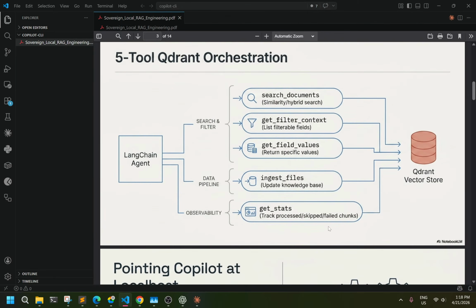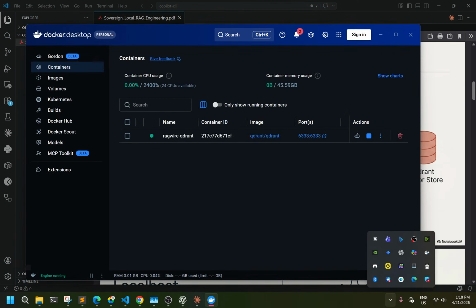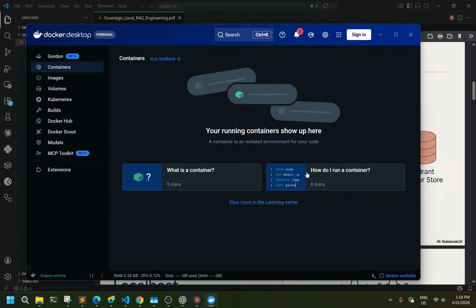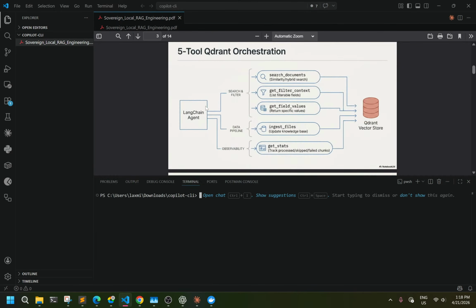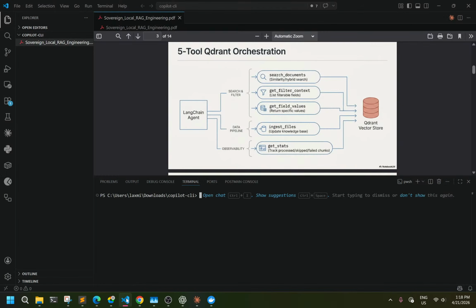First of all, you need to make sure you have Docker installed. Once you have Docker installed, you will have a Qdrant vector DB, something like this one. I'm going to delete this so that you can see how our coding agent is going to create this container from scratch. Okay, so Docker is there and everything is ready here. First of all, open the terminal, and we need to make sure we have pulled the model which we are going to use, Qwen 3.6. So that is the priority.